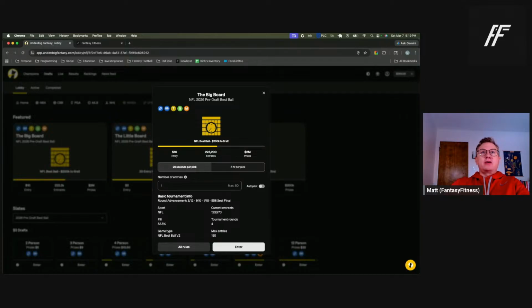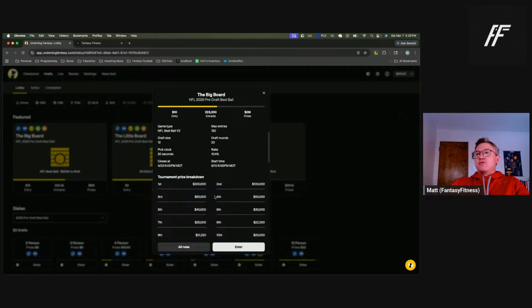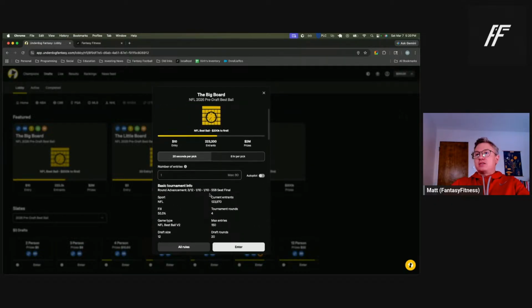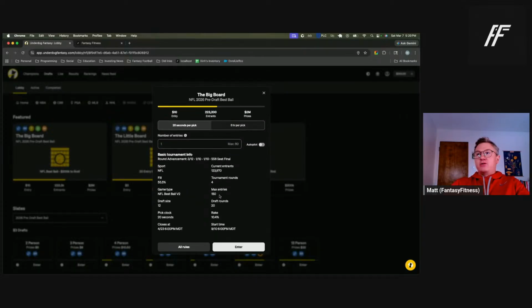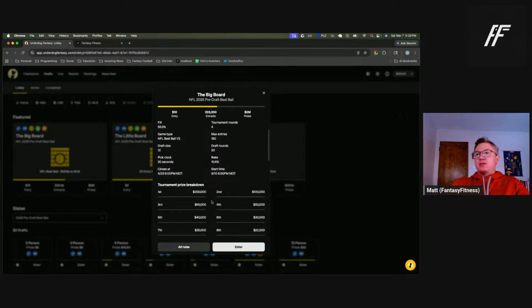I'm going to go ahead and put us into the big board. For those that don't know, the big board is the NFL pre-draft best ball main event on Underdog. It's a $10 buy-in with a $200,000 first place prize, $100,000 for second, $65,000 for third. The advancement rate here is 3 out of 12 come out of your initial pod. Then you got to finish first out of 10 in your next pod and first out of 10 in your last pod, and that'll get you into the 558 seat final, where you'll have a chance at the major prize money.